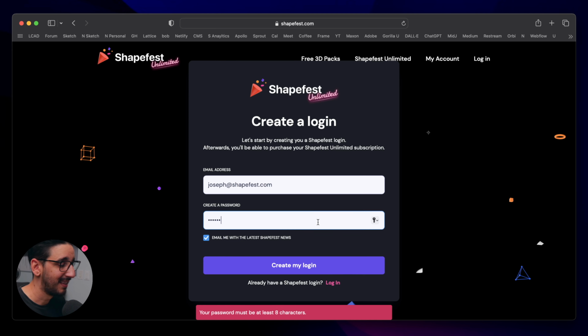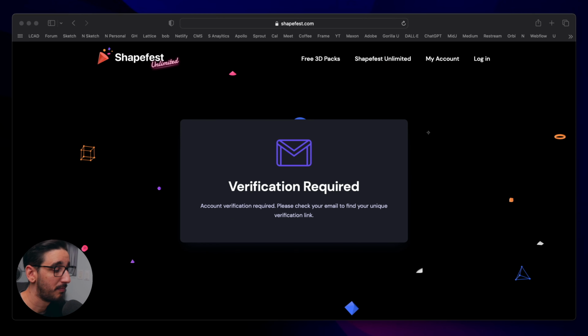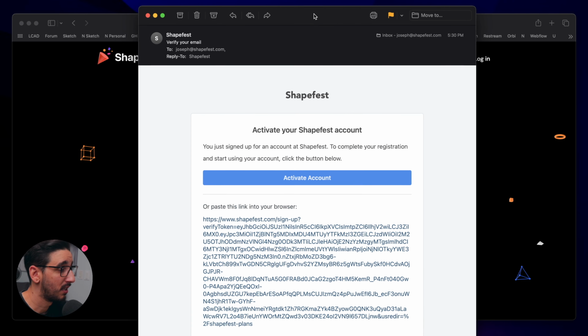Password must be at least 8 characters. Shame on me. So I'll make it a little bit longer. There we go. Next thing, naturally, I've got to verify my email account. So let me actually find that email. I'll open it up, and you can see it here.